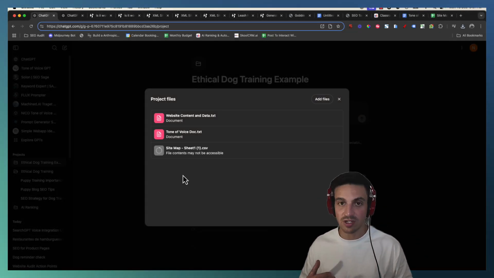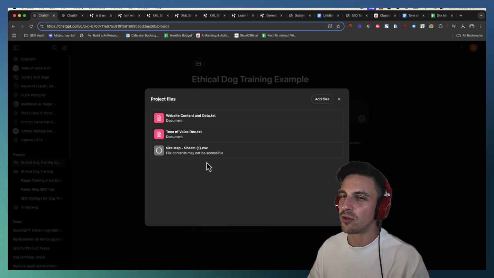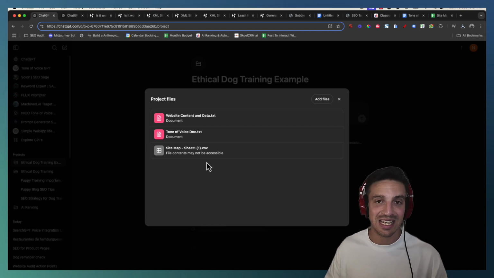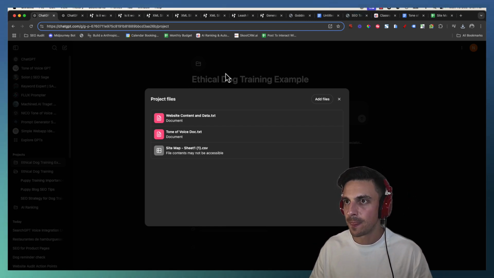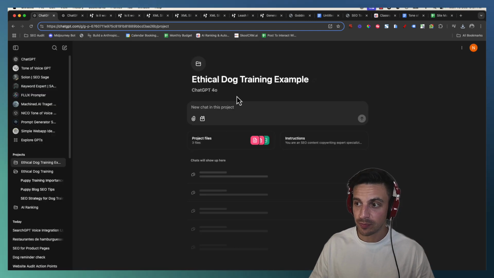So now it's got some contextual awareness of, hey, this is the sitemap. It says file contents may not be accessible. For the most part, it has been able to access a CSV file, so I wouldn't worry too much about that. Cool, now we're kind of ready to go if we really want to.